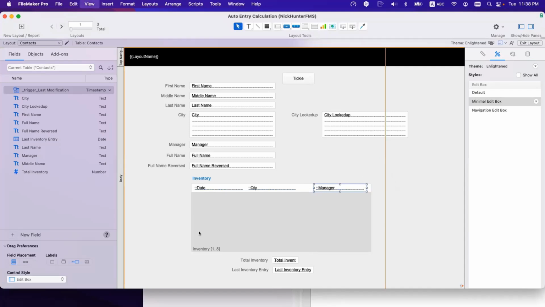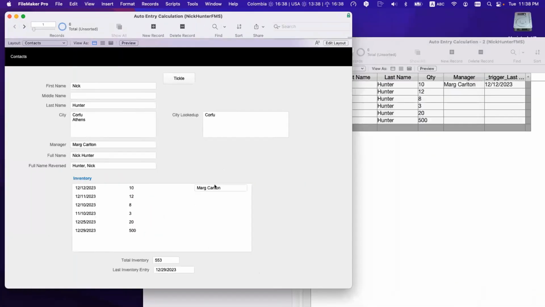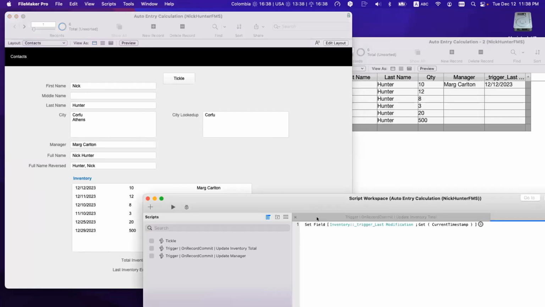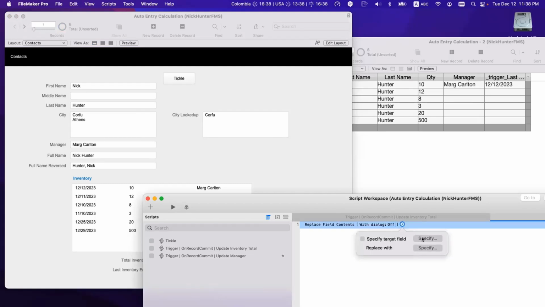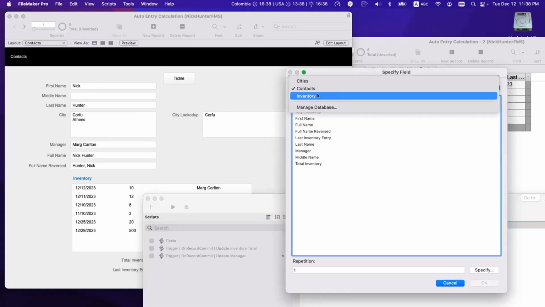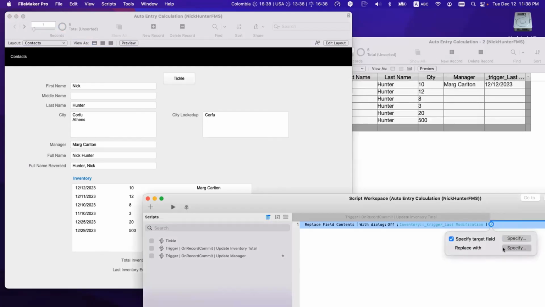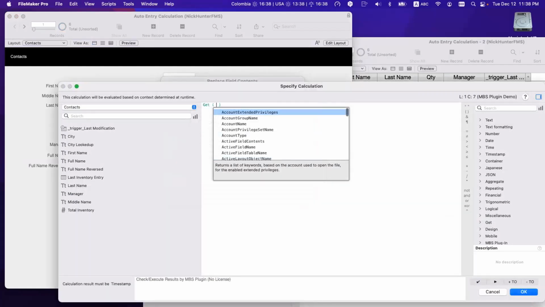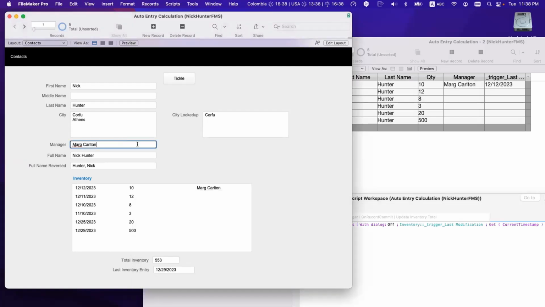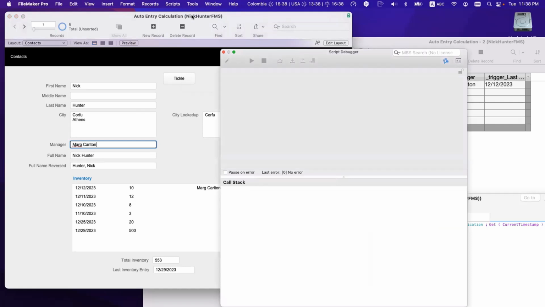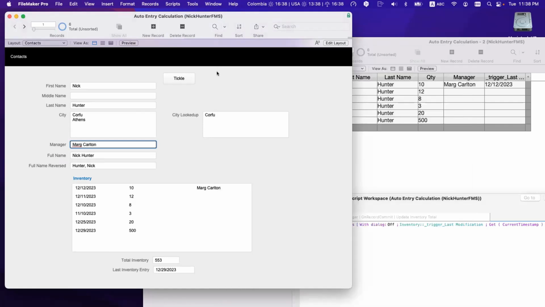Okay. He updated this one, but I want to update all of them, right? I want all of them to have the information. So I don't do a set field, I do a replace. In inventory, I want to replace this with a timestamp. Right? So now if I do an on commit, there's only one script step.